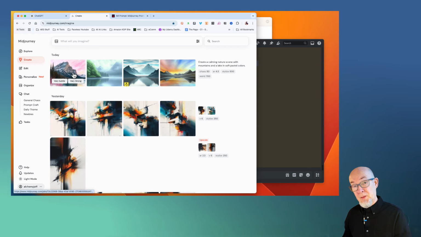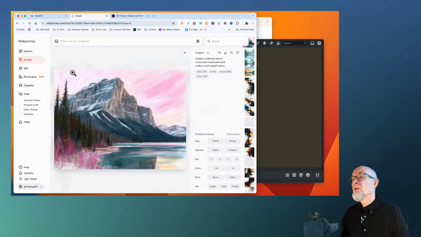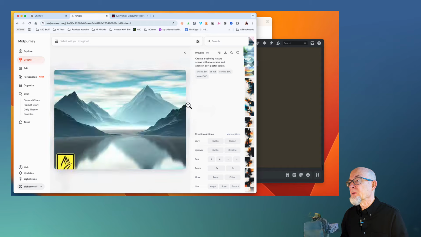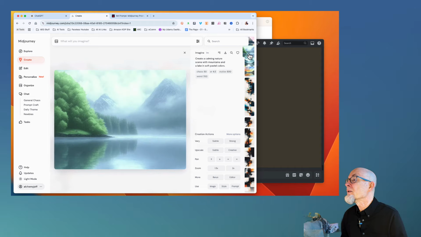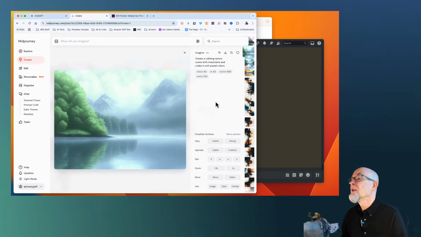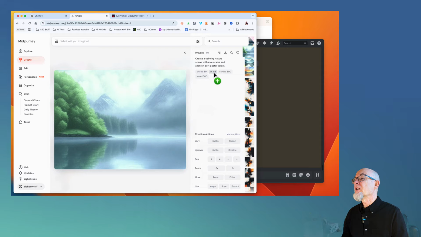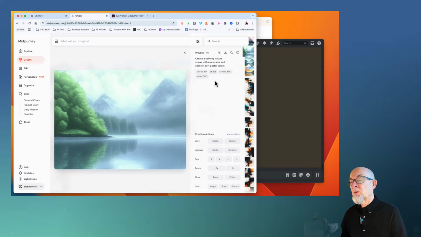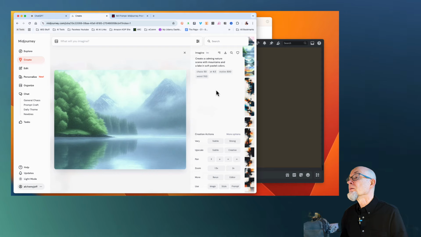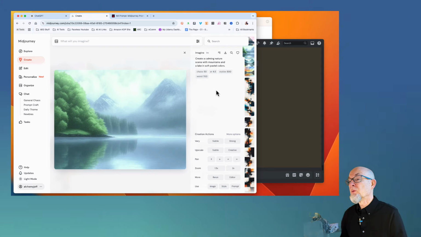All right, so now if you click on one here, you actually get a larger view of it. You can scroll down just by using your scroll bar or whatever, and you see on the right-hand side that it's actually highlighting each one as you go through as well. You see that chaos was 50. Your aspect ratio was 4:3. Stylized was 500 and weird was 700.